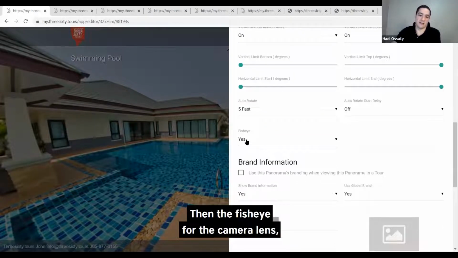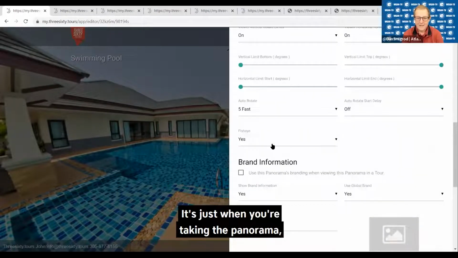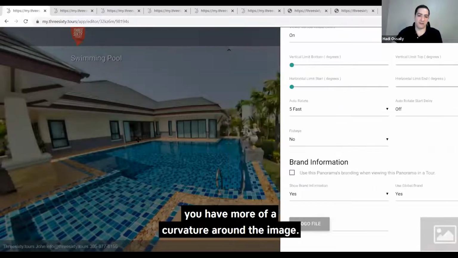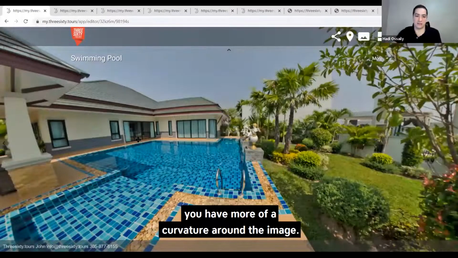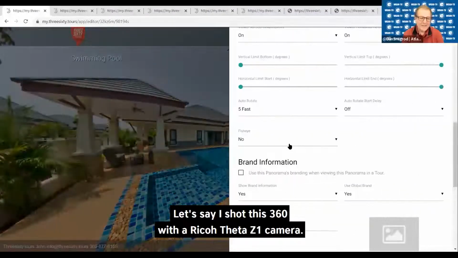Okay. And then the fisheye for the camera lens, you can turn it on or off. What does that mean? It's just when you're taking the panorama, you have more of a curvature around the image. So let's say I shot this 360 with the Ricoh 360, a Ricoh Theta Z1 camera.